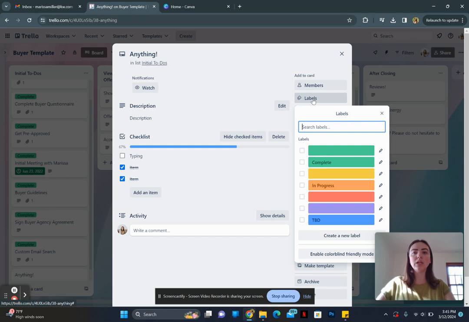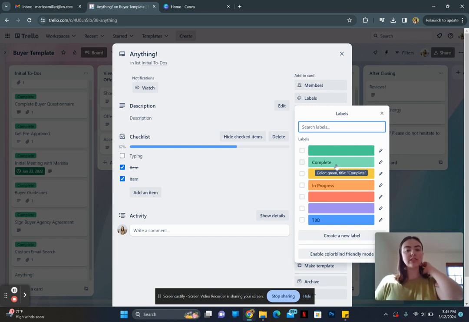Then we can go to labels, and I do have these in here already. I have complete, in progress, and TBD. So if it's like a final walkthrough, for example, and we're kind of waiting until it gets closer to schedule a time, then I would put TBD, for example. If we just haven't heard when the appraisal is going to be yet, maybe I'll put TBD, maybe I'll put in progress.